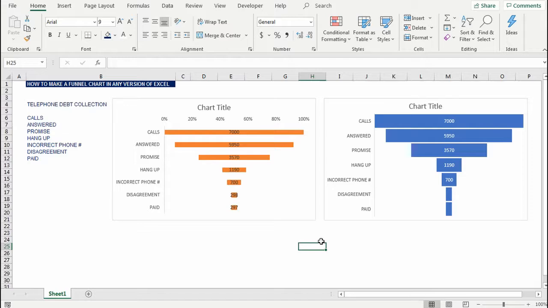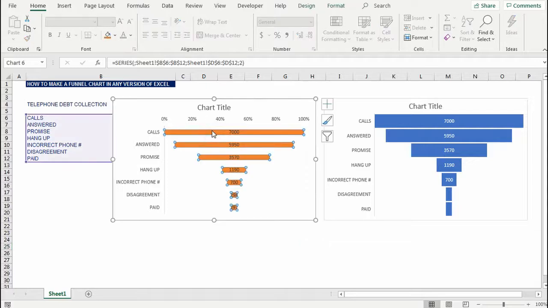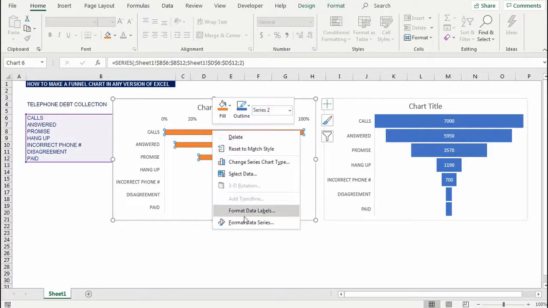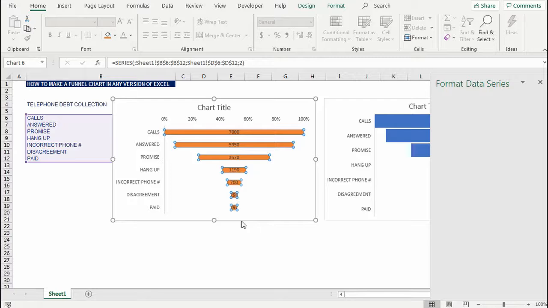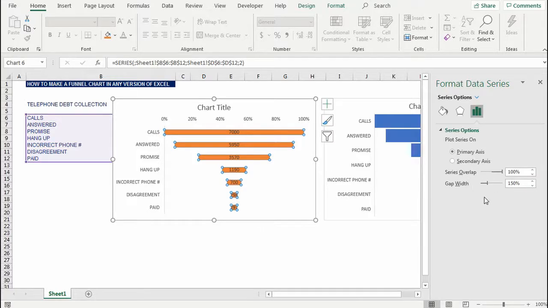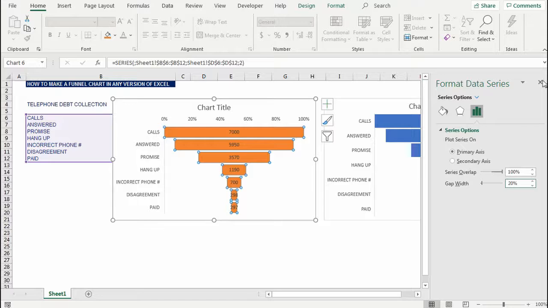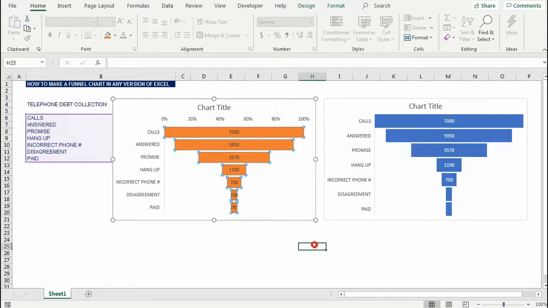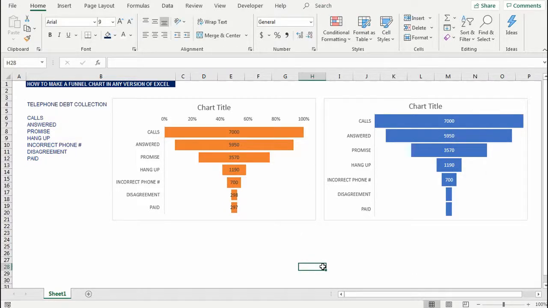If we want to see a smaller gap, we're going to click on these orange lines, right click again, and Format Data Series. Over here you're going to see in the last section gap width. I usually like to use 20%, so we're going to have a really similar graph. As you can see, you can make a funnel chart in any version of Excel. I hope you like it.